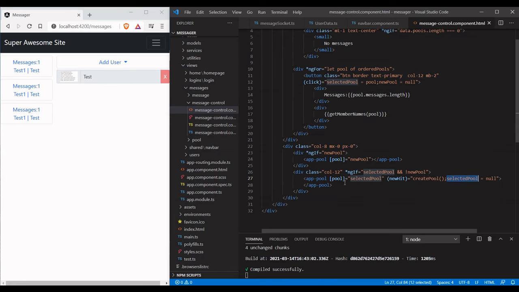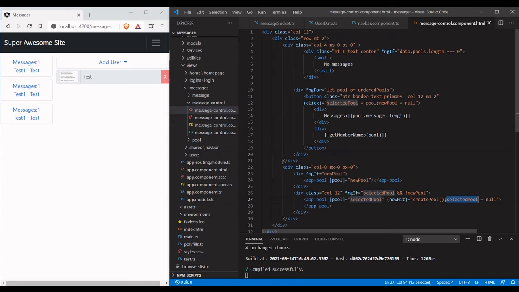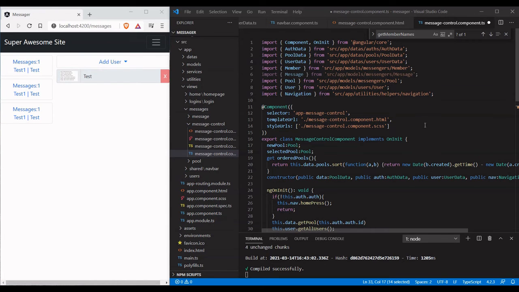And that is more or less how we're styling this top level component. It's basically going to control the lower level components and just give us the look and feel that we want, more or less the shell of how the message service is going to look. So here we have the message control TypeScript file. So here's our message control component. We're adding a new pool, a selected pool, and ordered pools.